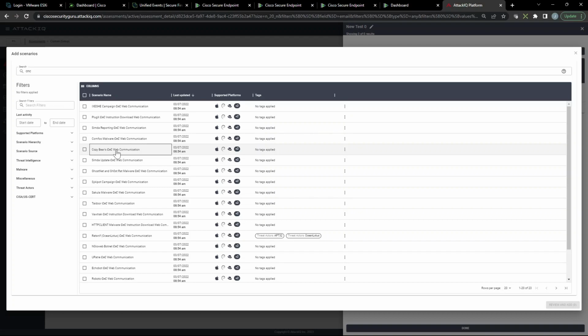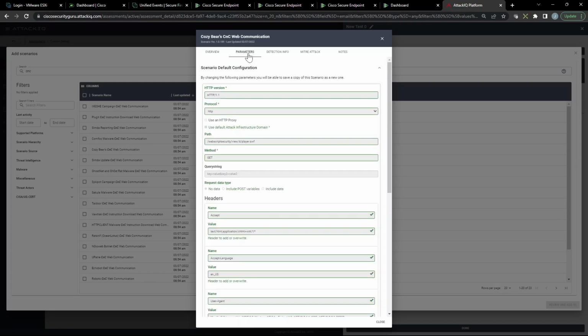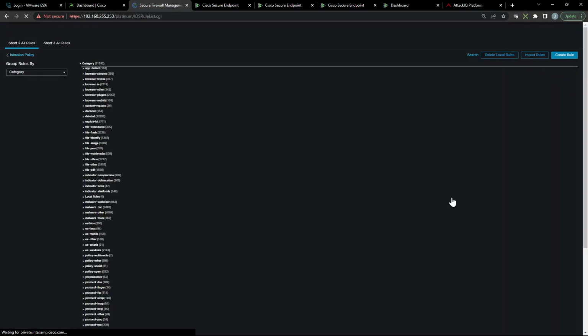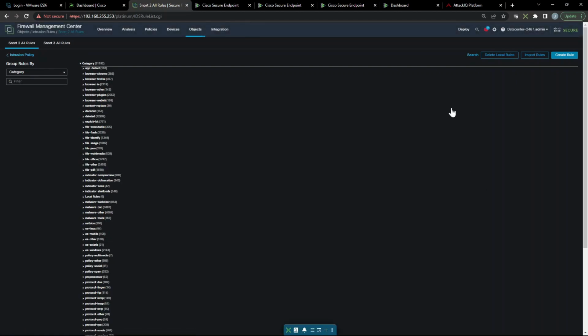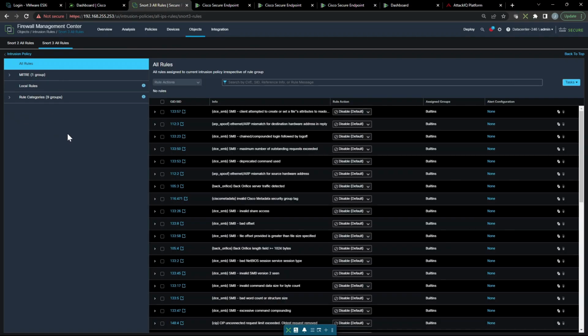That looks pretty good. After malware is dropped, it will run or show a video to trick users, while in the background, it installs a botnet. This is the path that it's looking for specifically. Let's go ahead and turn on any Cozy Bear signatures that we might have within Cisco Secure Firewall. So let's go ahead and do that first. We'll go ahead and search for Cozy.